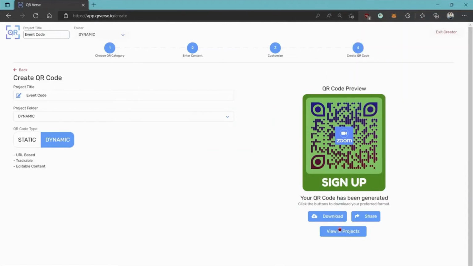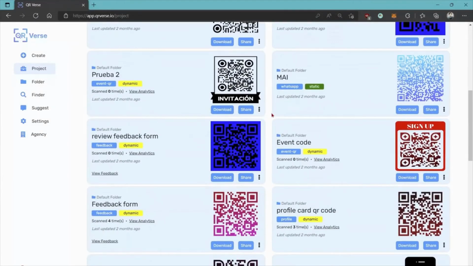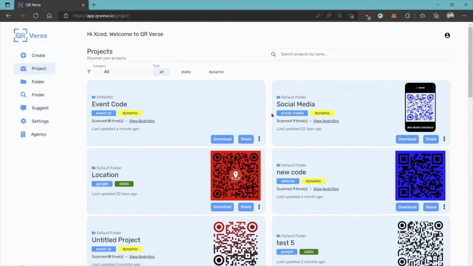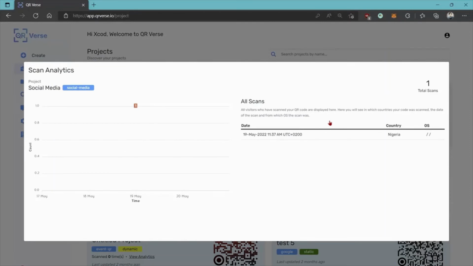If you click here, you can see all of your past projects. You can also track analytics with a dynamic code. So if you click here, you'll be able to see all the visitors who have scanned the QR code. You'll see which countries the code was scanned in, the date of the scan, and from which OS it was scanned, so Android or iOS.